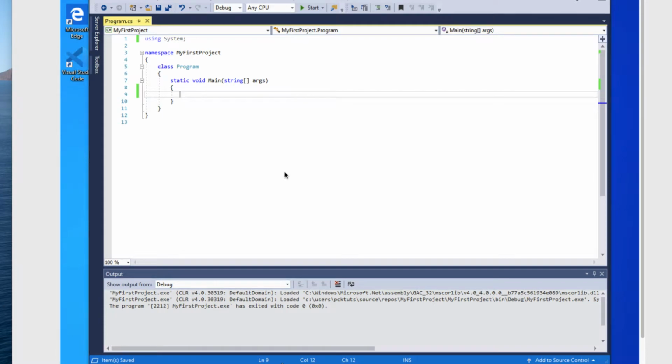We are going to learn about how we can accept an input from the keyboard. In the last video we learned about how we can write contents to the console. So let's try that first.